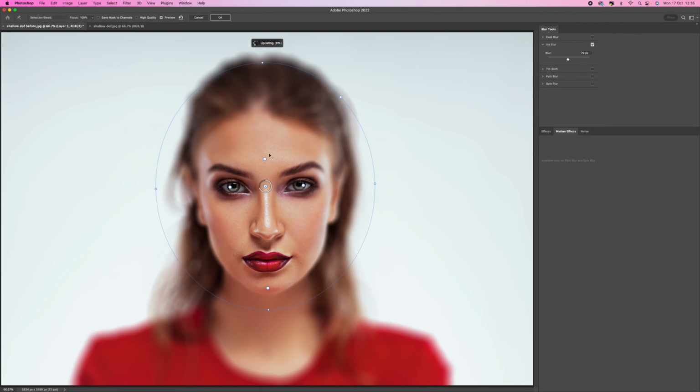So we need to remember that when we're mimicking a shallow depth of field, we need to think about lots of things and how it actually works. And there will be one focal plane. So that one focal plane will be at the areas of where the eyes are.